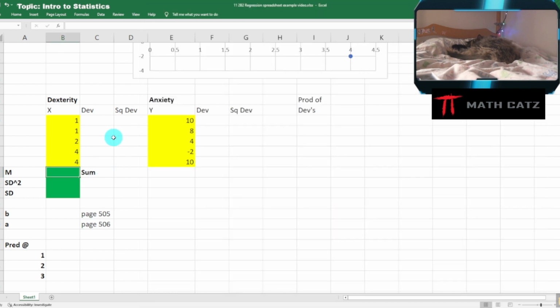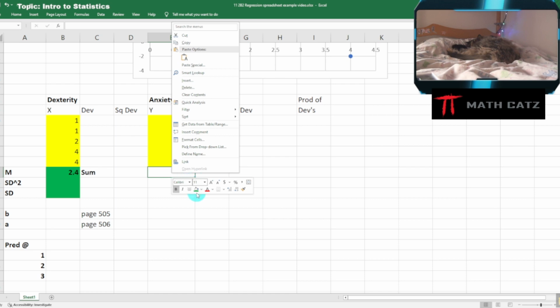So first of all, we need the mean x value. Yellow cells I use to reference given information, green, important calculations that we're going to do. So I want to calculate the mean. That's simply an average. Excel has built-in functions for these common calculations. Select all the numbers I want to average, close the bracket, boom. Now this one should also be green.